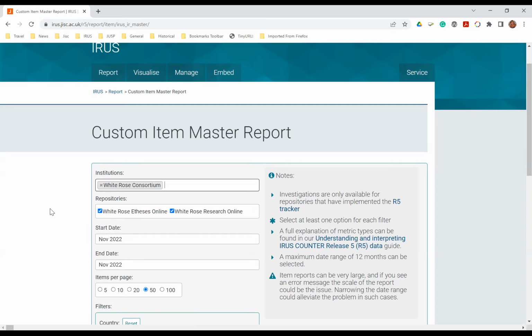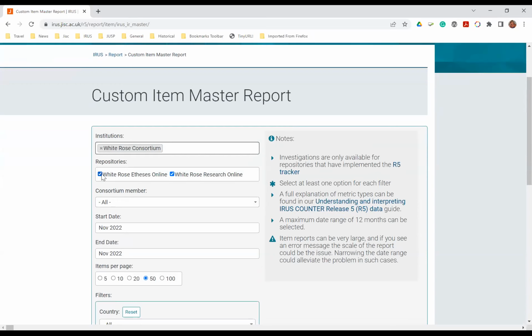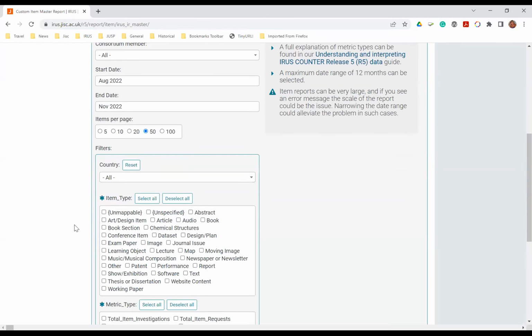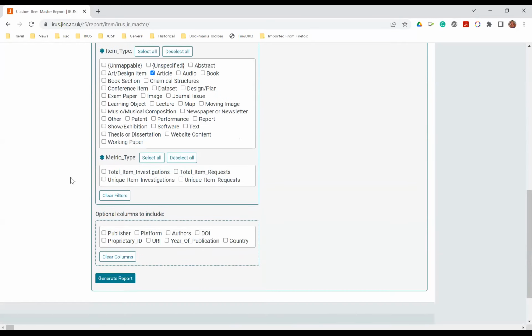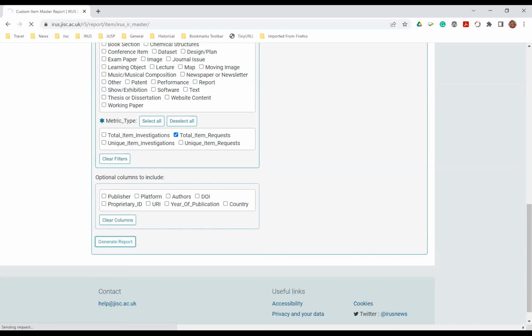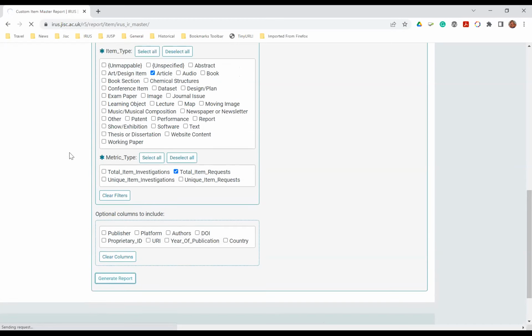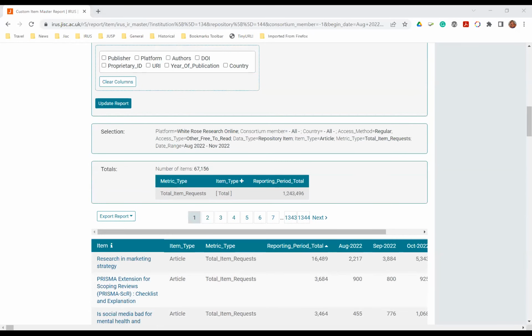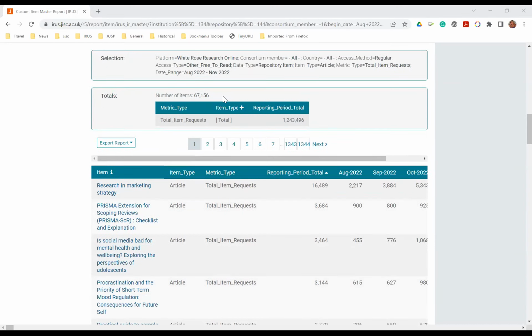Let's just run a different report from the custom item master report as an example here. So if I use the select wide rows, and we'll get rid of this e-theses, we don't want that one. We're just going to look at articles, for example. Selected those date range and total item requests, and let's generate that report. That will take a little longer to do because we're looking at wide rows. There we go. So this is an example then of all their articles, and you'll see there are lots of items, sort of 67,000 items.